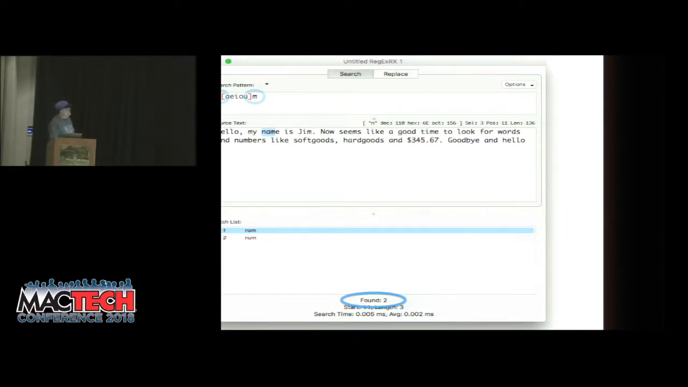So here I'm saying, is there any occurrence of an N followed by a vowel followed by an M? And there are two of them. Name, N-A-M, and numbers, N-U-M. So it's N followed by any vowel followed by an M. So what you do is you just build up to make what you need.